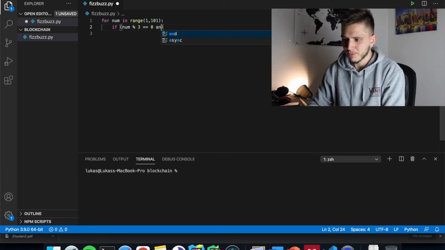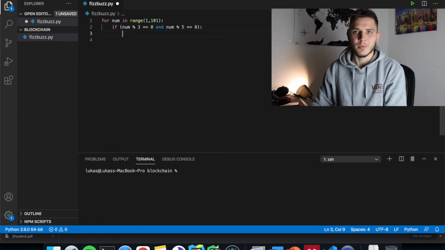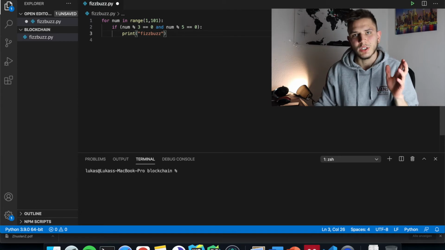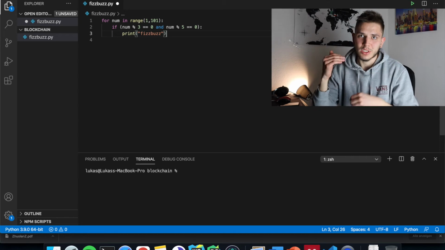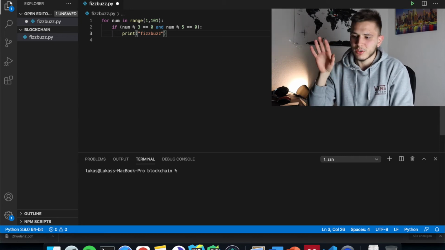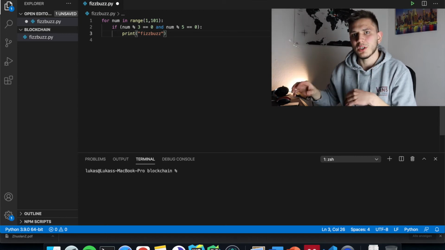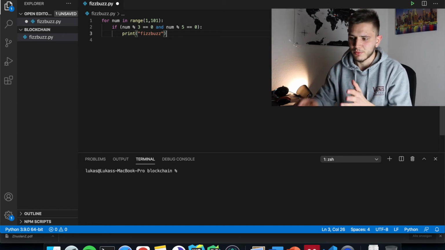But also we have to check if the number can be divided by 5. So number modulo 5 equals 0. If this happens, we print FizzBuzz. So why do we do this first? If the number can be divided by 3 and we put this at the top, we will print out Fizz, but the number can also be divided by 5, so we wouldn't print out FizzBuzz. So that's why we have to put in this statement first.